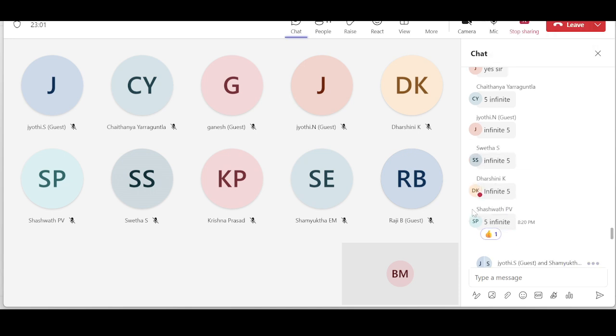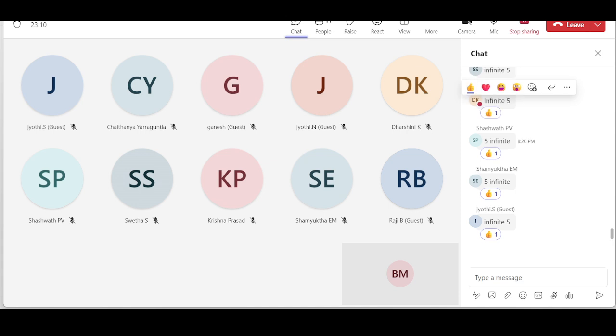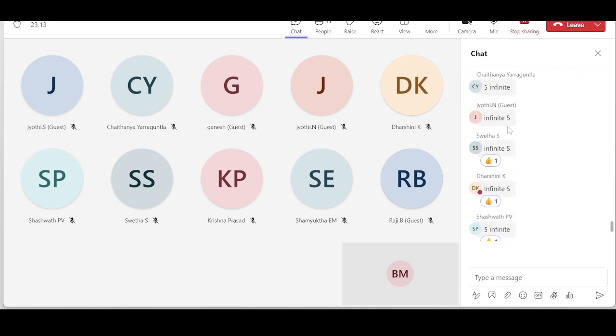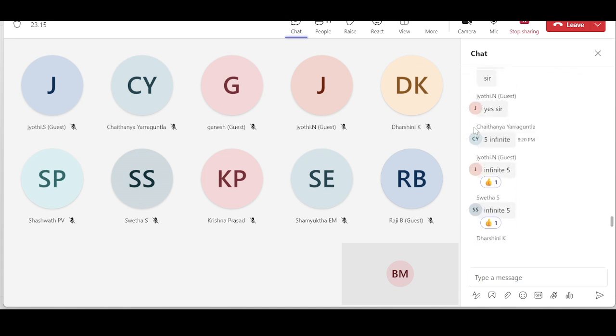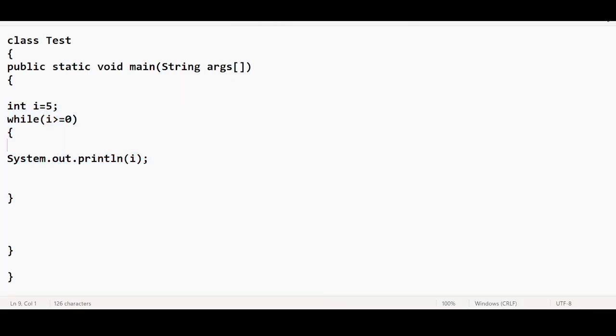Shashwant says infinite. You can directly say it is infinite. Yes, correct, Shashwant. Samyukta says infinite. Yes, correct. Darshini says infinite. Yes, correct. Good. So the behavior will be infinite because there is no decrement or increment operation. So if expression 3 is removed, by looking at this example, we can say that it is going to be an infinite loop.